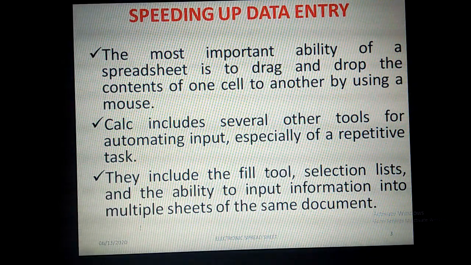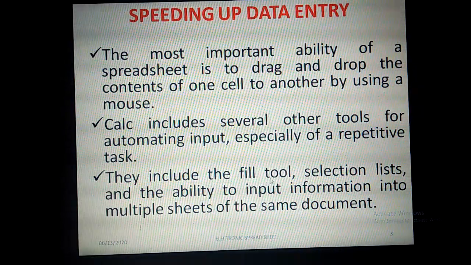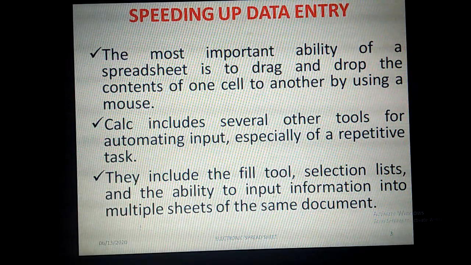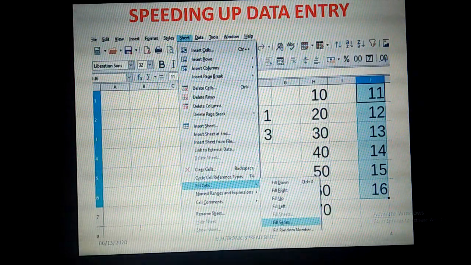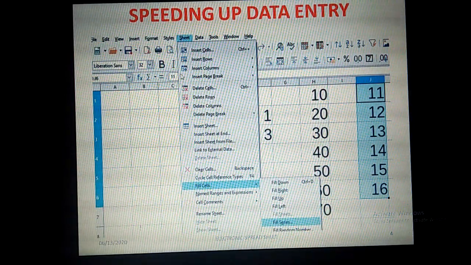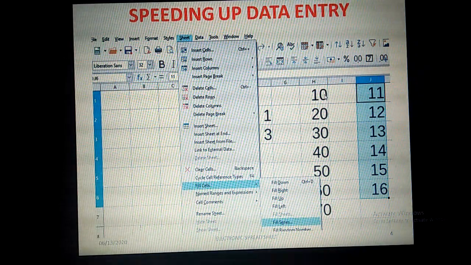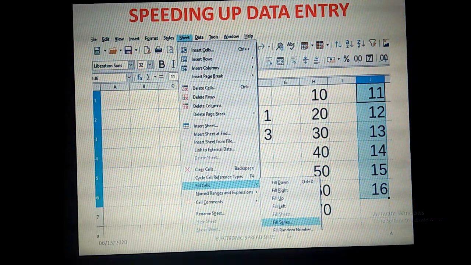They include the fill tool. So whichever tools we are using for giving the automatic input is using the fill tool, and then selection lists, and then the ability to input information into multiple sheets of the same document. So here we can use the Sheet menu and then Fill Cells in order to fill up the series. If you are entering 10 and 20 in the first two cells, then up to which number you want to enter the remaining cell values, you need to give under Fill Series.